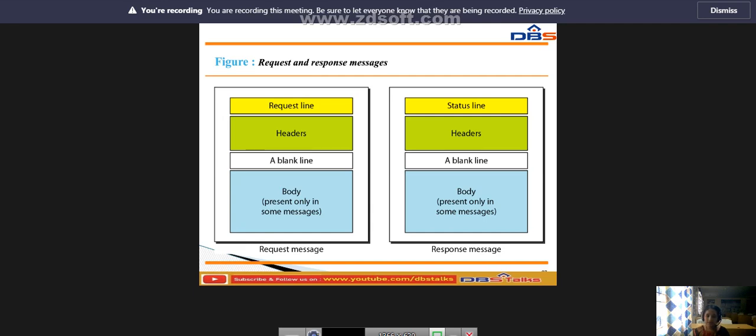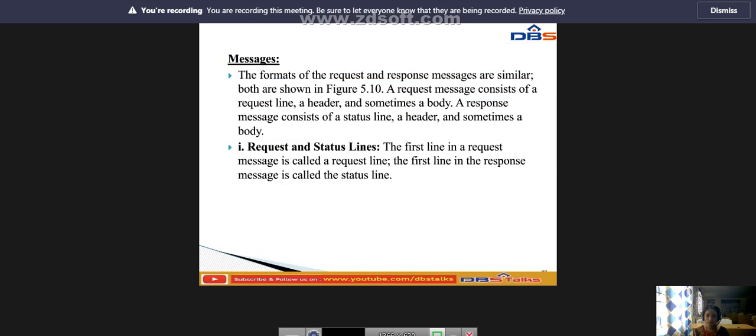Okay, so in this we have the request line and status line. What is meant by request line and status line? The first line in a request message is called a request line. The first line in the response message is called the status line. So whatever the first line is in the request message, that is called the request line, and the first line in the response message is called the status line. So this is the status and request line.